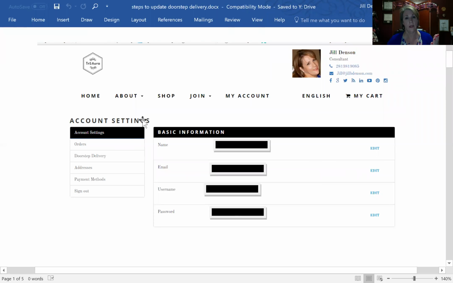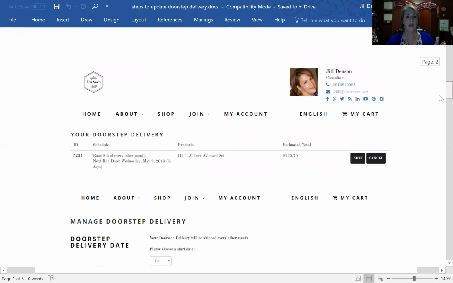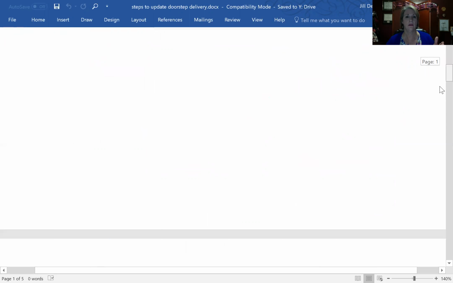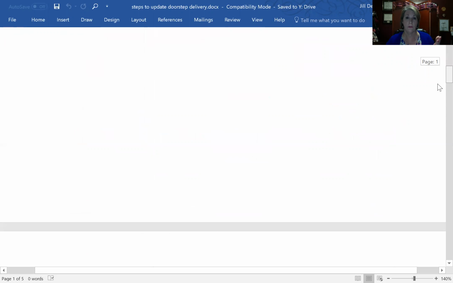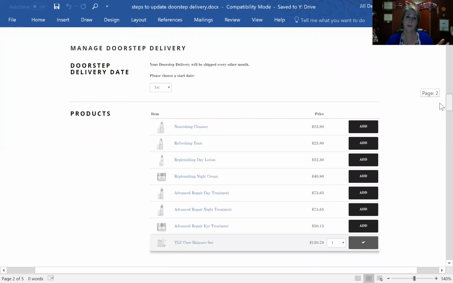So once they're logged in, the account settings come up with their basic information. And again, you see on the side the orders, the doorstep delivery, the address, payment, just like we saw on a retail client. So now I selected doorstep delivery because I would like to add my treatment products to the doorstep delivery. When I did that, it brought up the summary and when this will be shipped. Now, I would like to add my treatment, so I click on this edit button right here, and when I click that, it brings up my doorstep delivery.